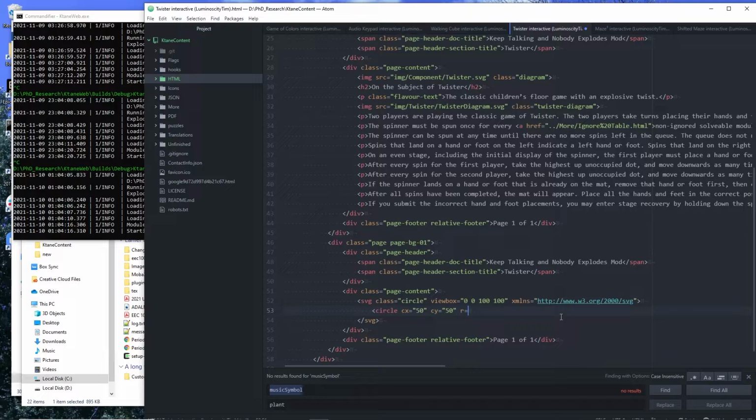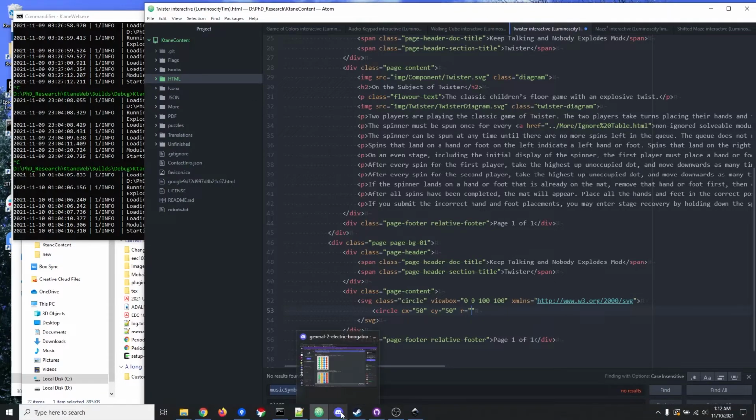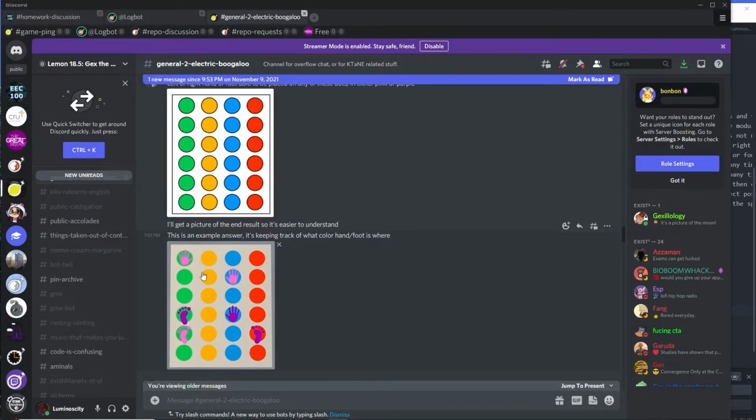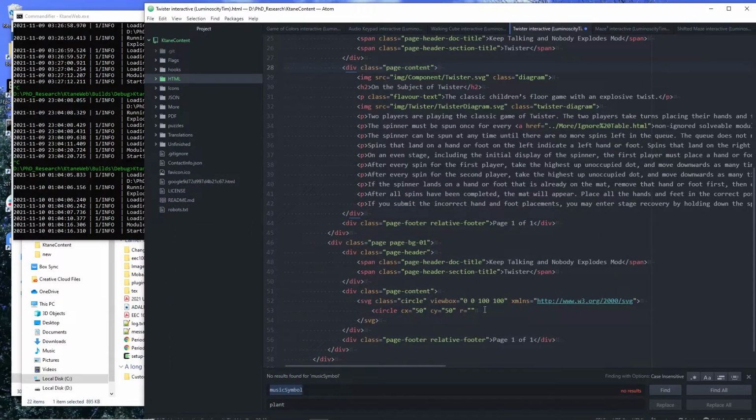We're going to make it a little smaller than the entire square because the hands and the feet can go over the edge of the circle, and I think I want it that way. We're going to want this smaller than radius 50. Let's say 40 for now. We want it smaller than the square it's going to be in, and I'll show you what I'm talking about.